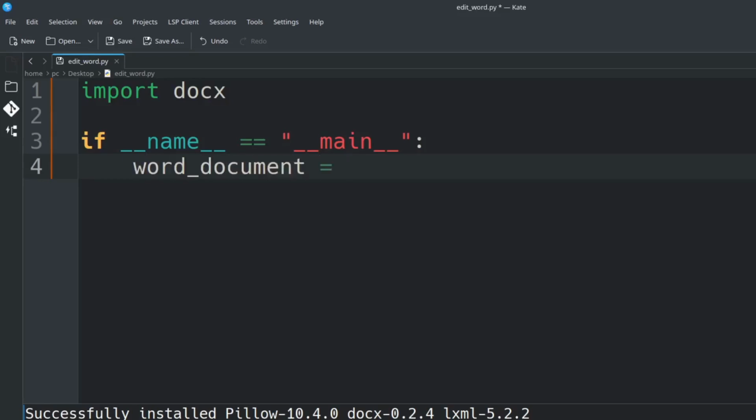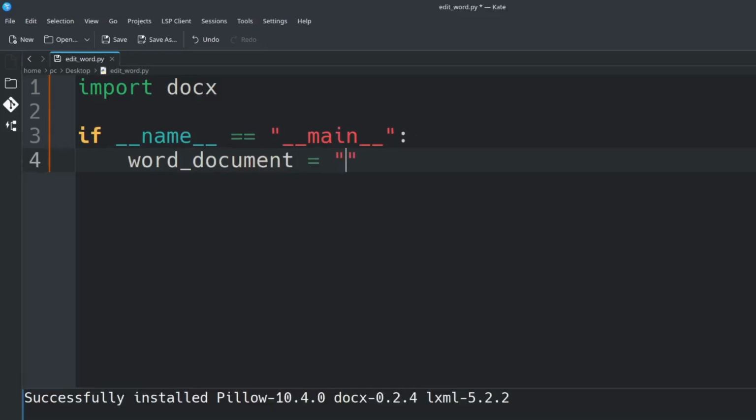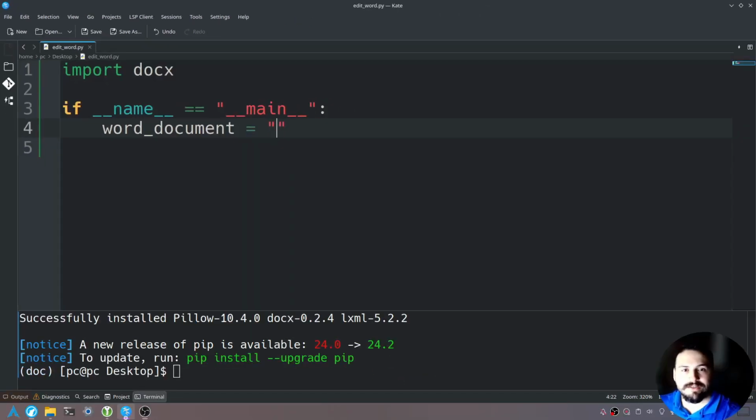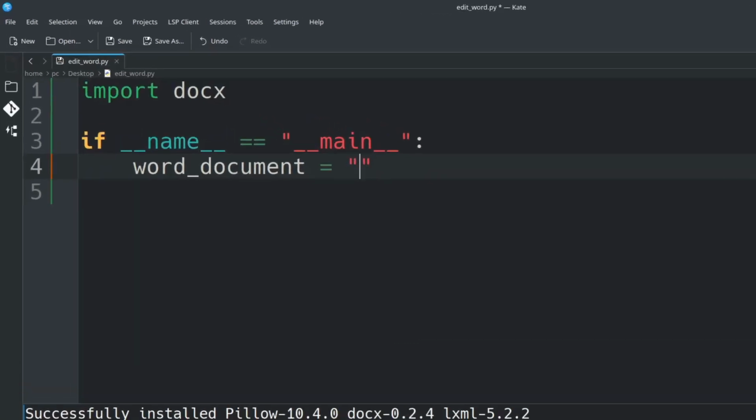word_document is equal to open and close quotations. In those quotations, let's go ahead and specify the name of our Word document, including the extension docx. So I'll say test.docx. Hit enter a few times.